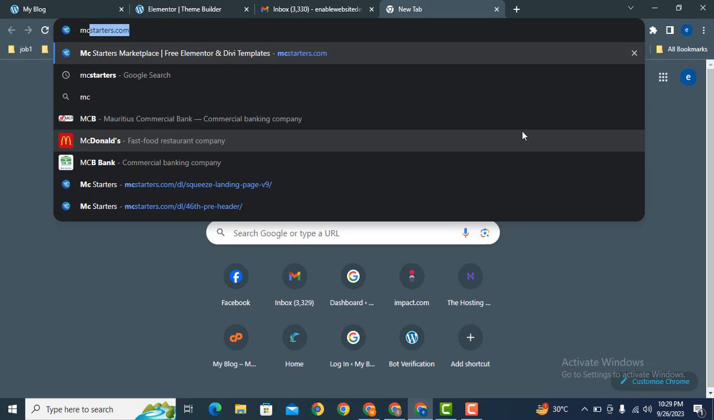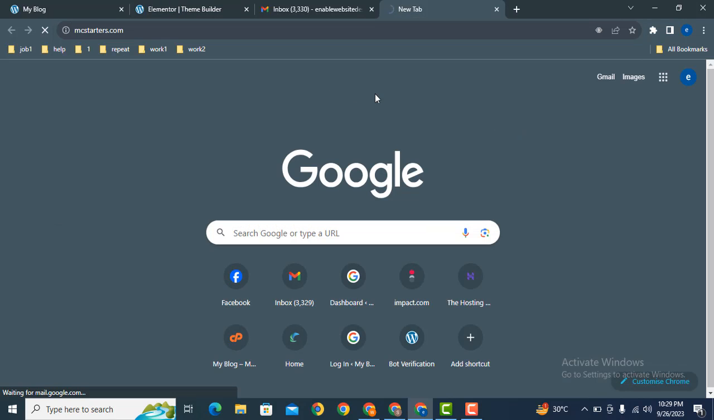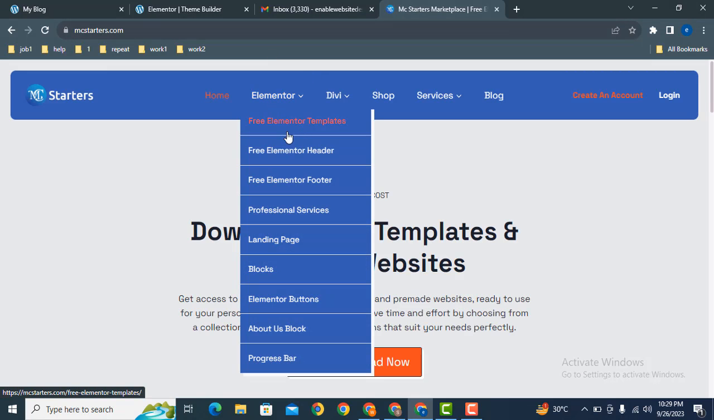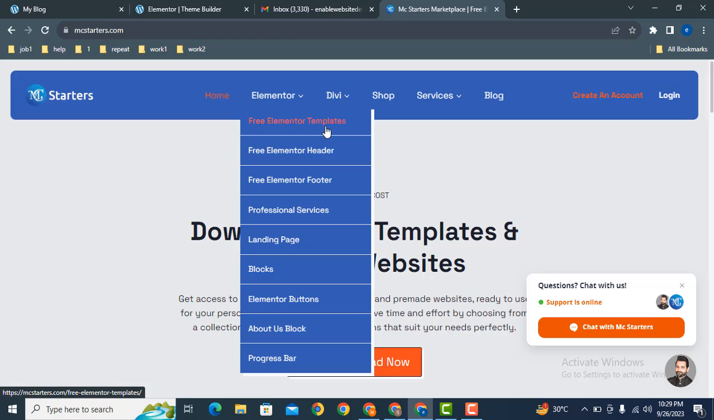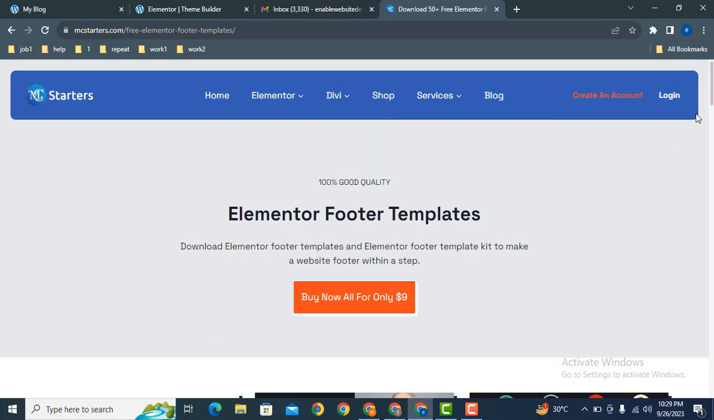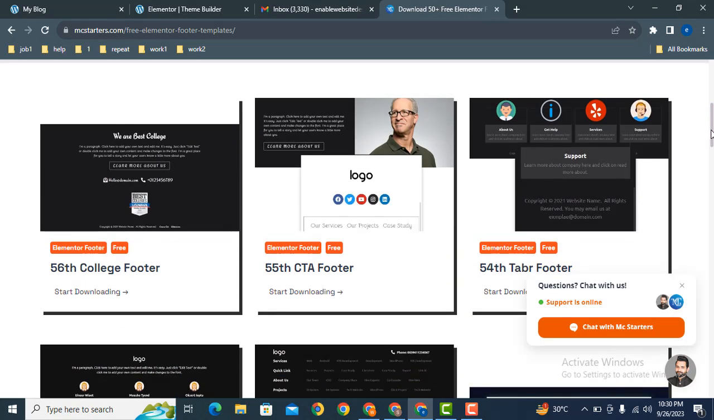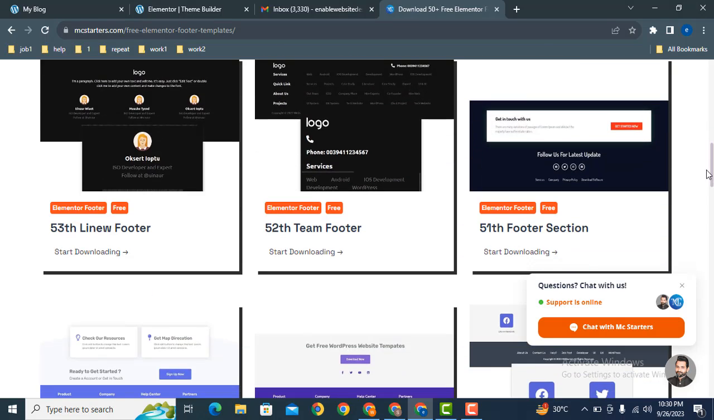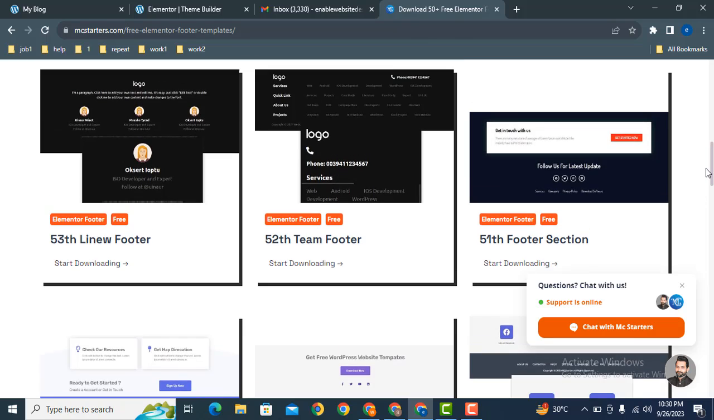We can download one from the website mcstarters.com. Here you can see Elementor templates, Elementor header, Elementor footer. Just click here. After that, scroll down. These are all the footer designs that you can select and download according to your requirements. For example, I want to download this one, 51.